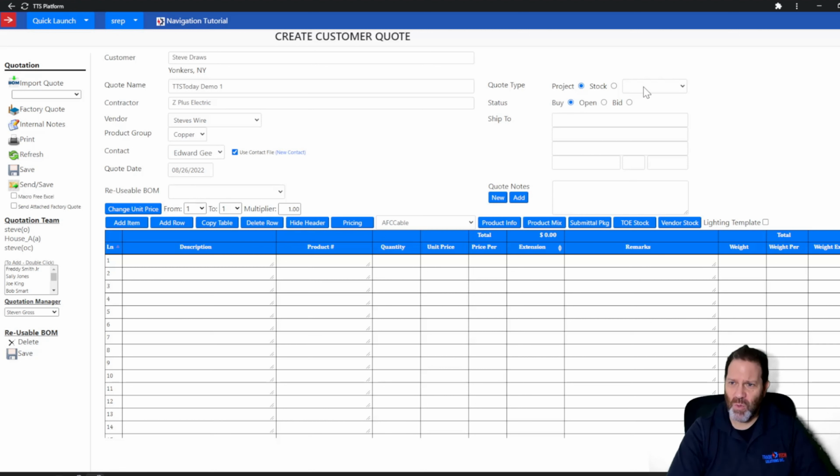Moving over, we have our quote type. Again, you have a project, stock. You can even customize this. So if I wanted a TTS Today demo, which I built in the system previous to this. Status defaults to buy, open, and bid are the current statuses that we have available at the start of a quote. Ship to is again a free form. If you have a ship to address that you want to enter into the system under this quote, you can just type that information in.